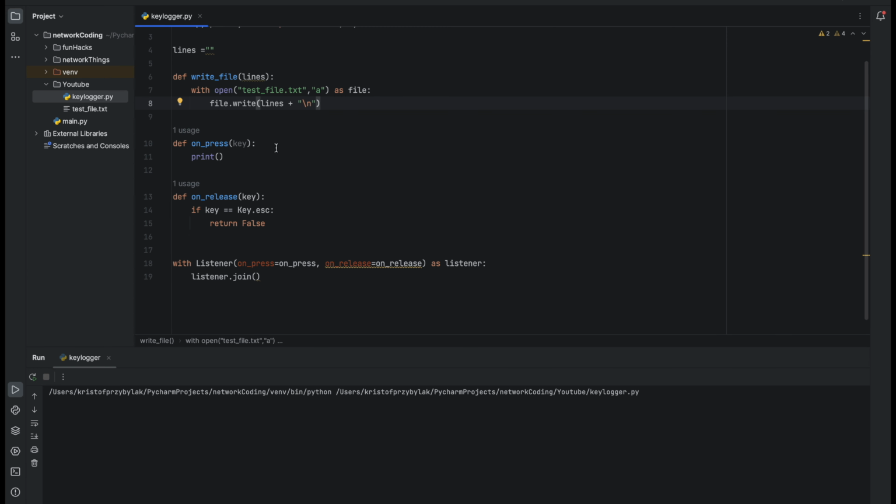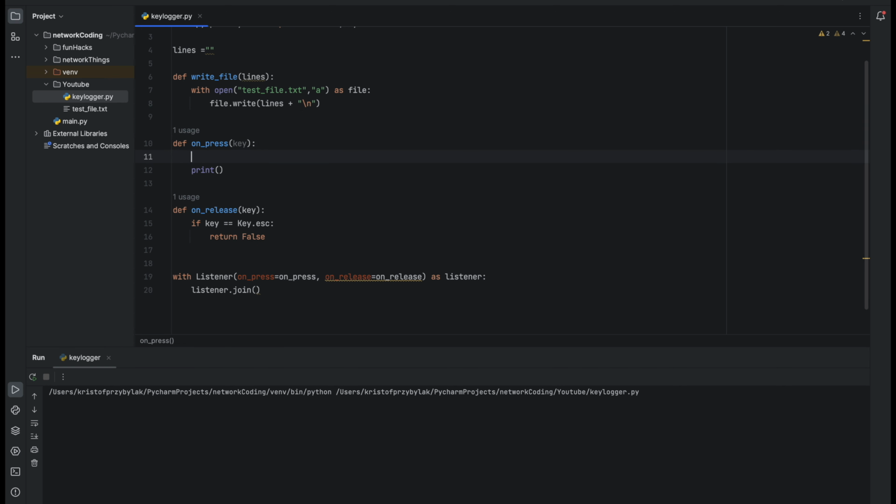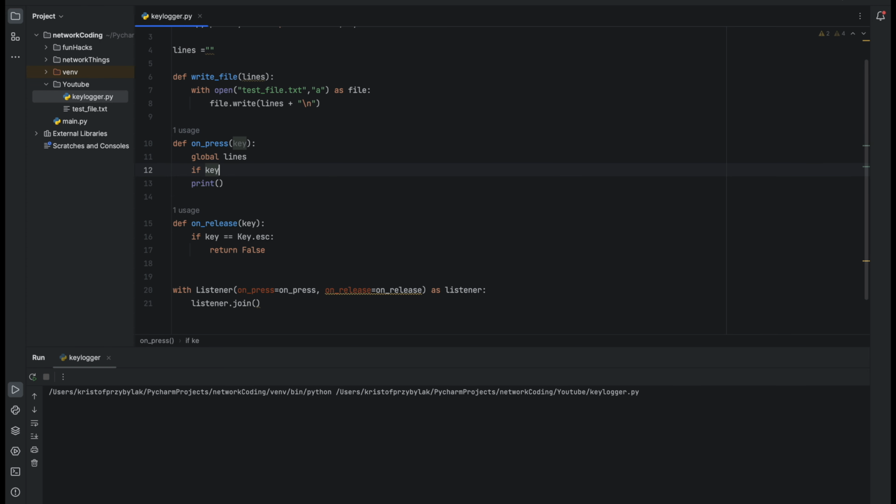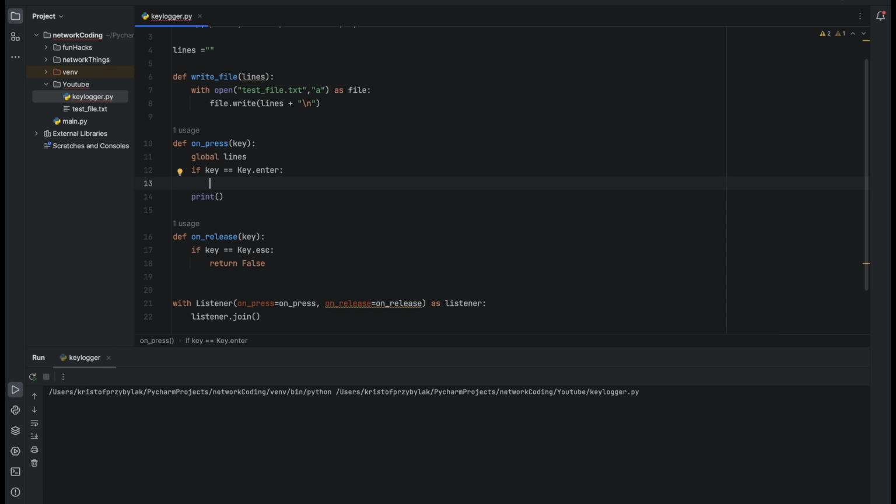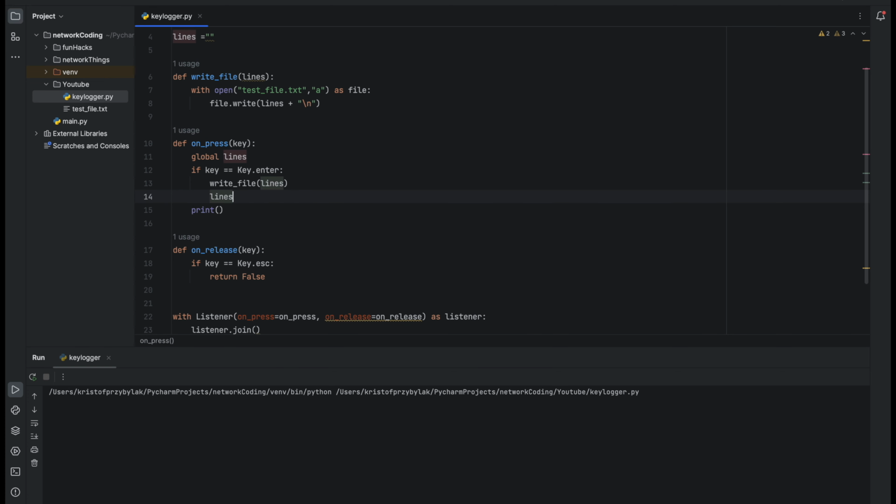Okay, on press, we have created those lines and we're going to use those lines. So what we're going to do with these lines is, if the key, let's say we want to have this on the enter key. I think when people press the enter button, this will happen. We want it to create a new line, like in real life, I press enter, it creates a new line. We want this also in our file. Otherwise, it's not readable, it's not real. So every time it's hitting enter, we're going to write lines, just as easy as that. We're going to write a file with lines because it's going to append, and we're going to clear the lines because we want an empty line for the next time he presses enter.